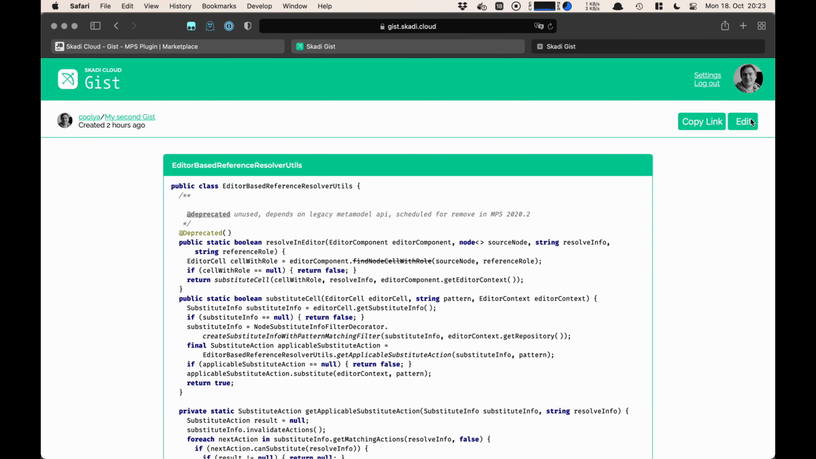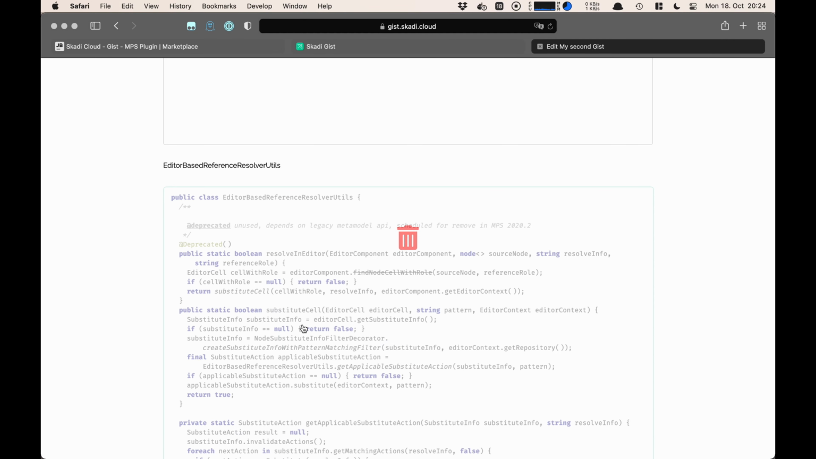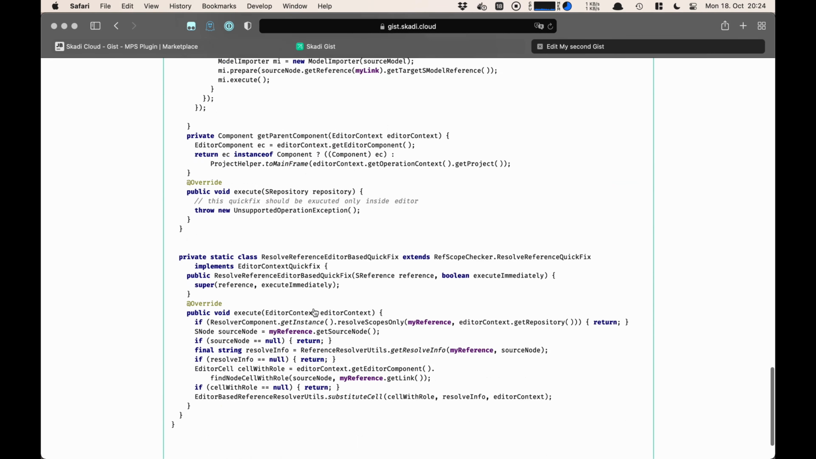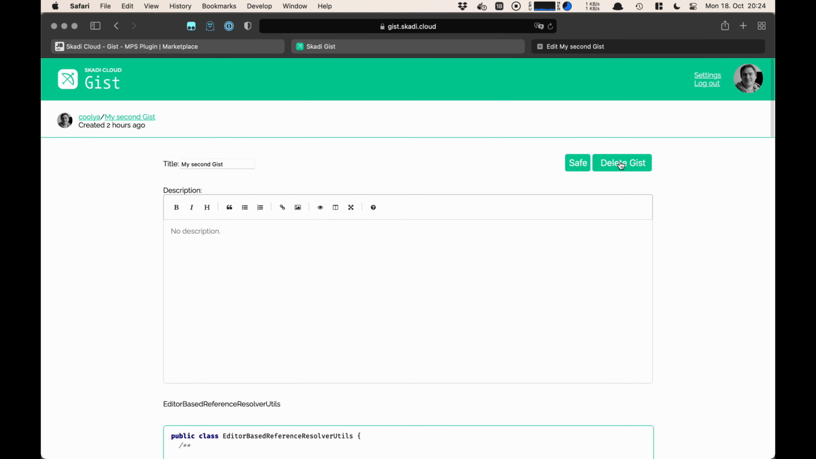If you click the edit button, it allows you to edit the title and the description with a nice little markdown editor in the browser, which makes it easier for you to do the editing. You can also delete root nodes. Just click on them and they would be deleted from the gist. Yeah, and you can also delete the complete gist if you want to.